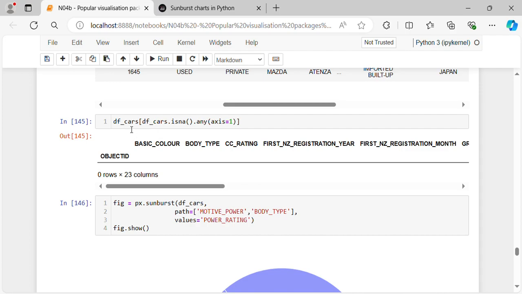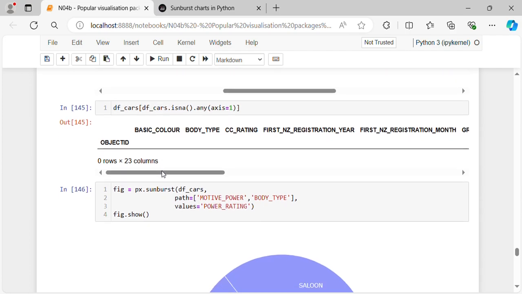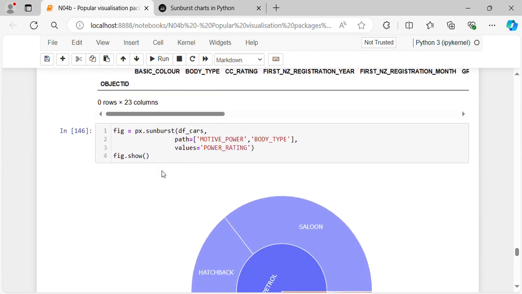So we pass the command the data frame, square bracket, the data frame dot isna, open and close bracket, dot any, in the bracket we'll put axis equal 1. Axis equal 1 is referring to the columns. So there are no data rows having NaN values.